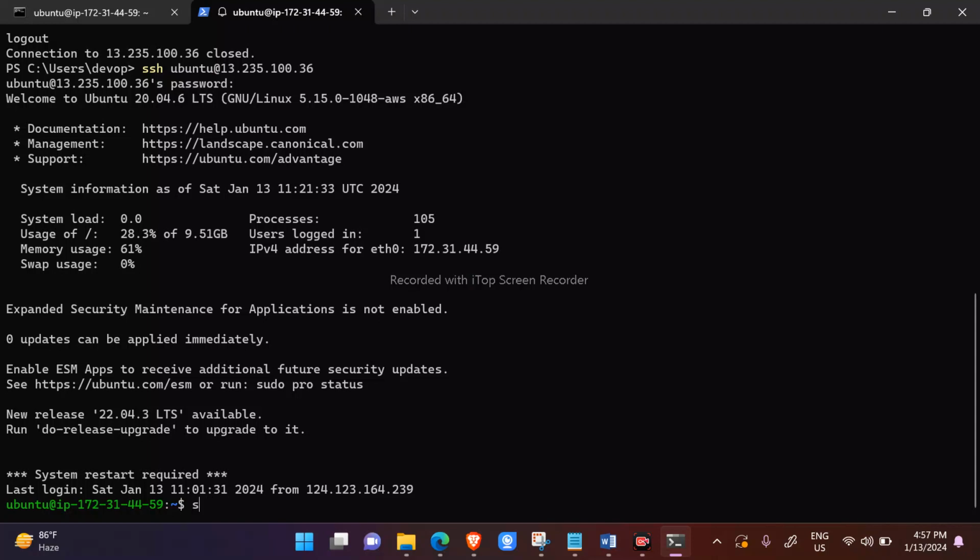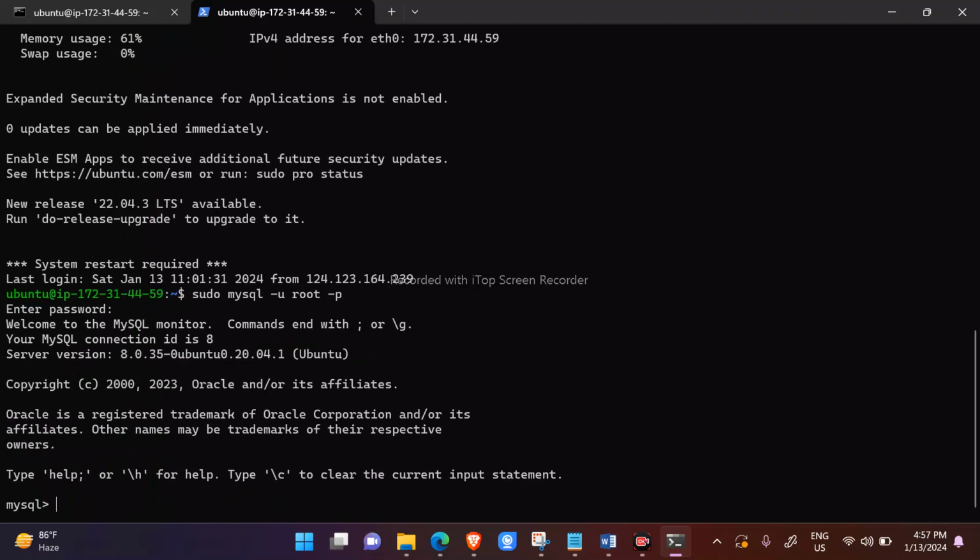How exactly are you going to log in? sudo mysql -u, where -u represents the user, which will be root by default, and -p, where p represents the password. Now you have logged into MySQL. As you can see, the MySQL terminal has been started.